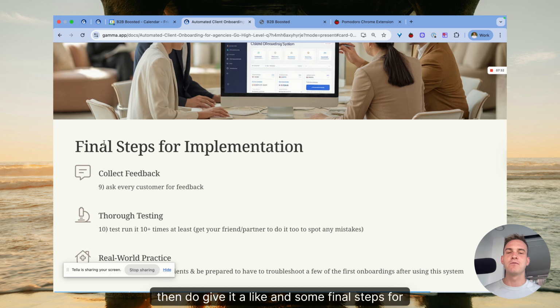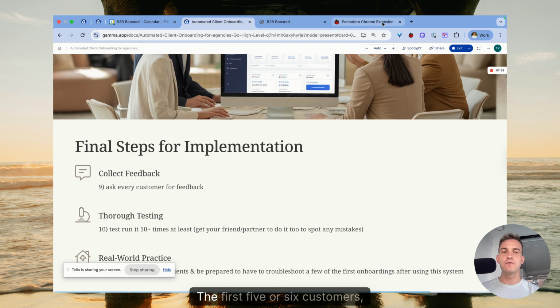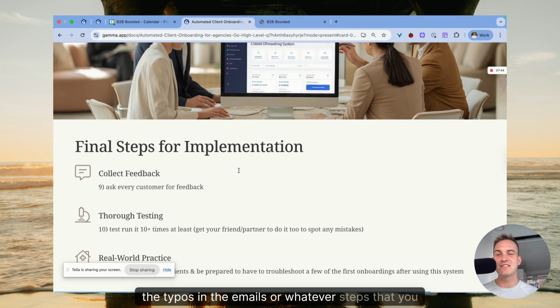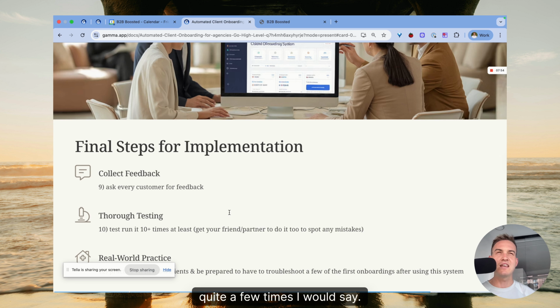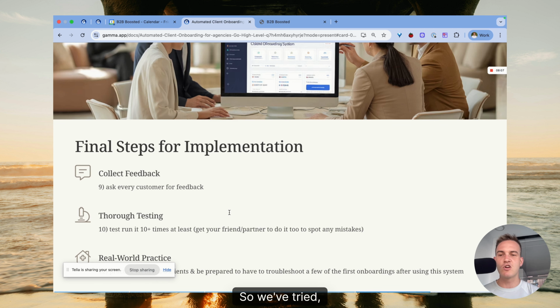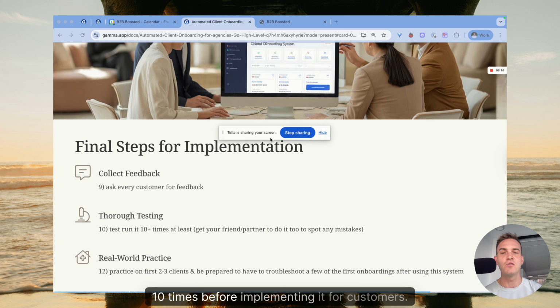Some final steps for implementing this would be, first of all, to collect feedback from customers. When you onboard the first 5 or 6 customers, make sure to ask them for feedback, because a lot of the time they'll tell you about typos in the emails or steps that they could tell were heavily automated, in which case you may need to reconsider those. Make sure to test run these automated onboardings quite a few times. On our side, I checked last time, we had 58 tests of the onboarding, of which 6 or 7 were for new clients. So we've tested it over 50 times to make sure that every single email gets sent out at the right time and so on. I very much encourage you to test this at least 10 times before implementing it for customers.